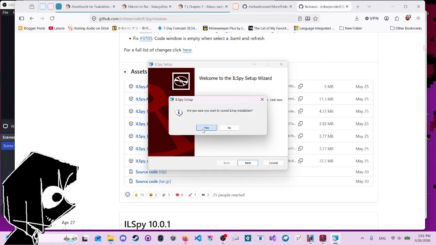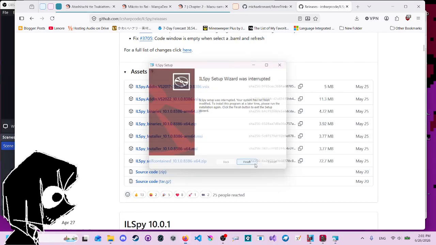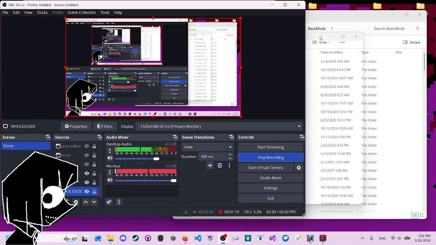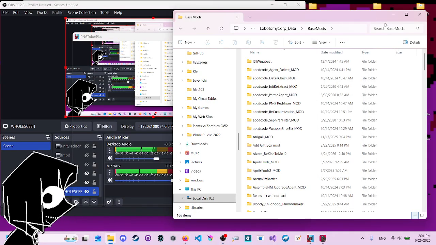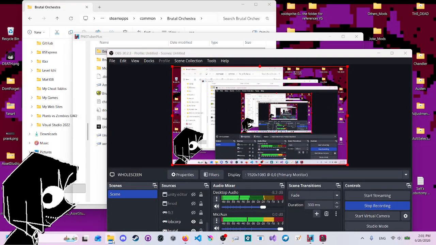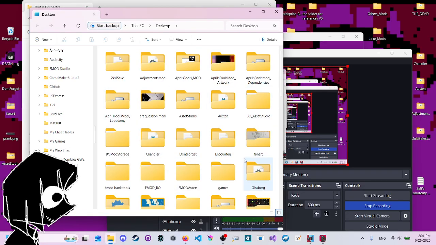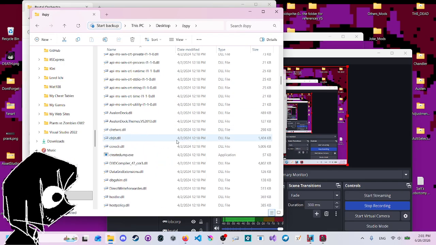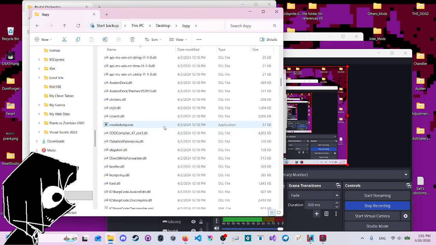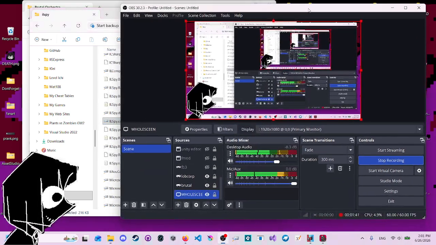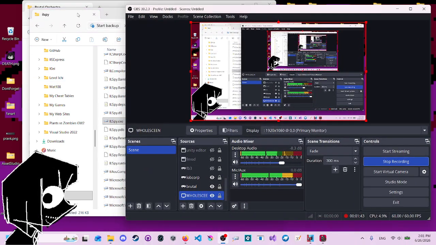So, I already have ILSpy installed. I think I just have it as a folder on my desktop. If I open desktop, yeah, I have it here. It's literally just here, and then I have ilspy.exe. This isn't important though, actually. As a matter of fact, very not important.